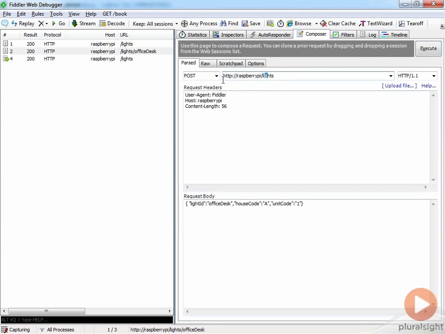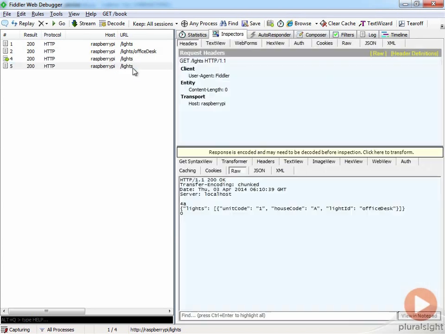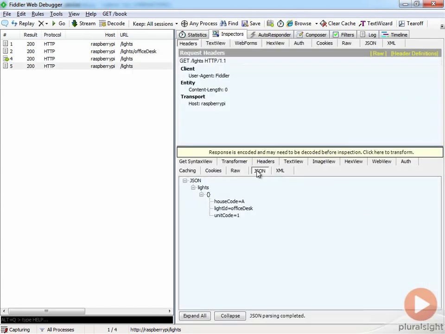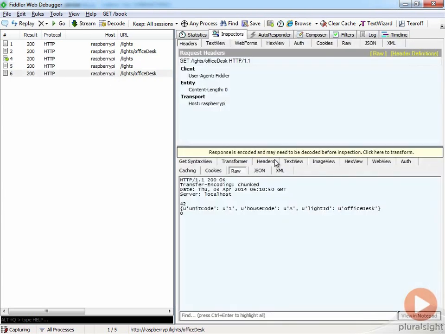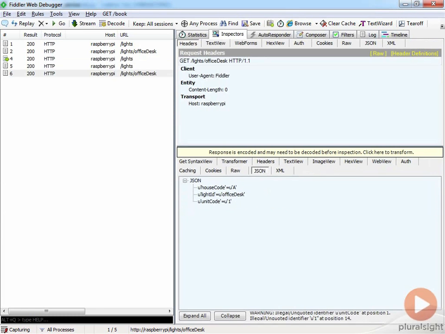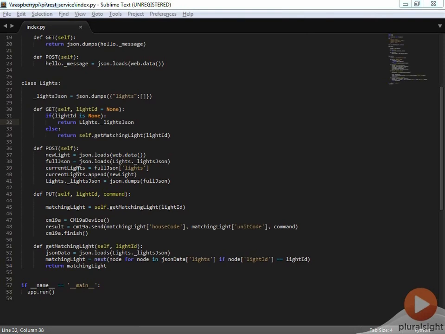And we see here that this is successful. So let's see what this looks like. Let's execute a GET request, and then let's grab that and see what it looks like and see if what we posted is actually added. And yes, there it is. We were successful at adding the Office Desk light. And then just for good measure, let's take a look here and see what happens when we query our get method about Office Desk. And there we have it. This is exactly what we'd expect from this method.